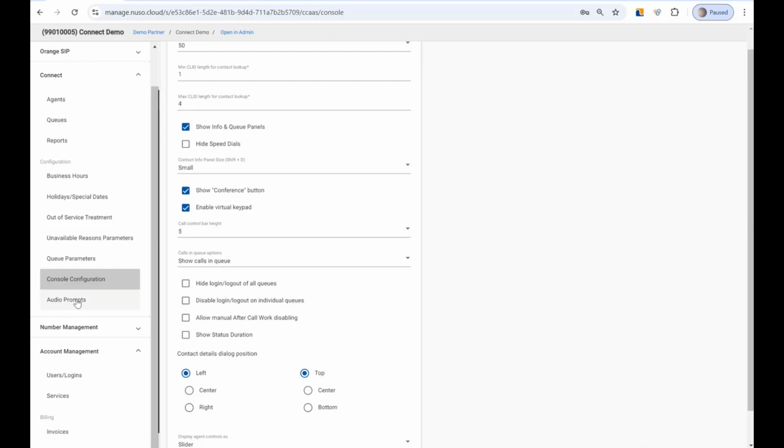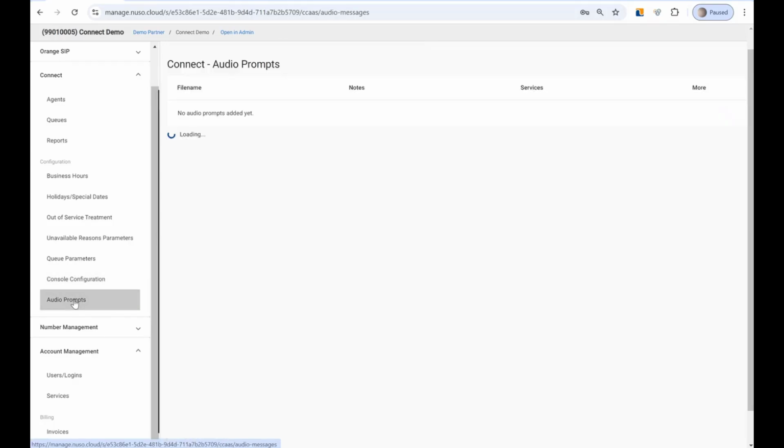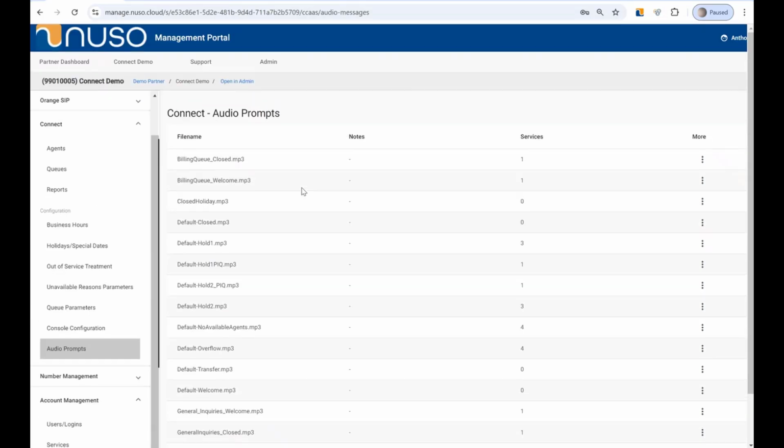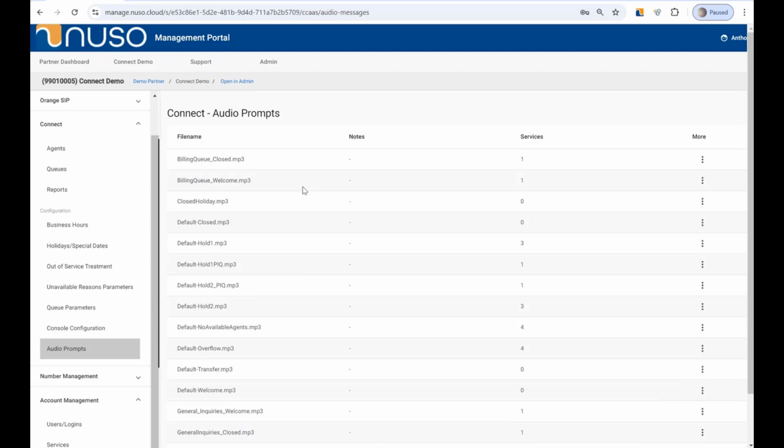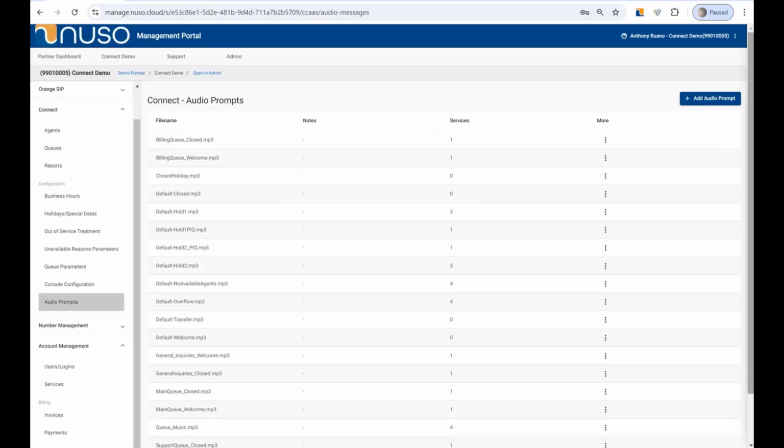I wouldn't mess with that too much. But this is also now where all of our audio prompts will live. We can add and remove these as needed or edit them as needed. Right here, add audio prompts is where that would show. As you can see, I've got a good amount of prompts there.